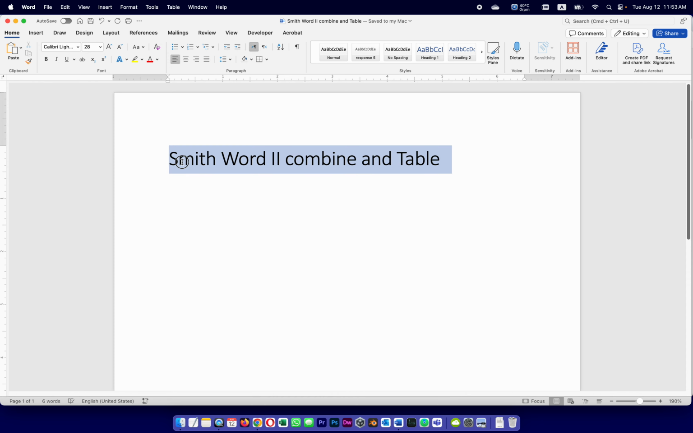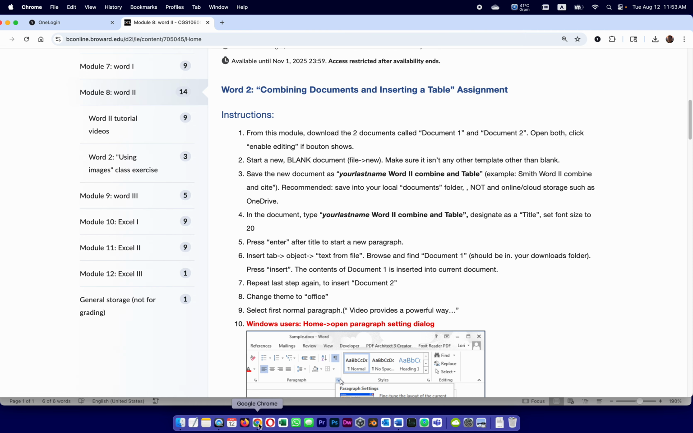Then it says to give it a size 20. And I'm going to save. Next instruction.